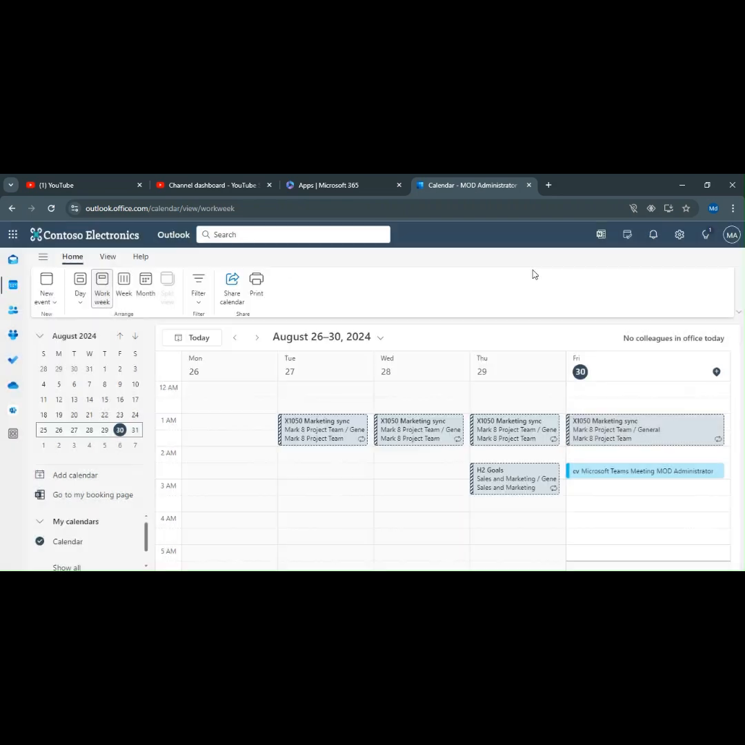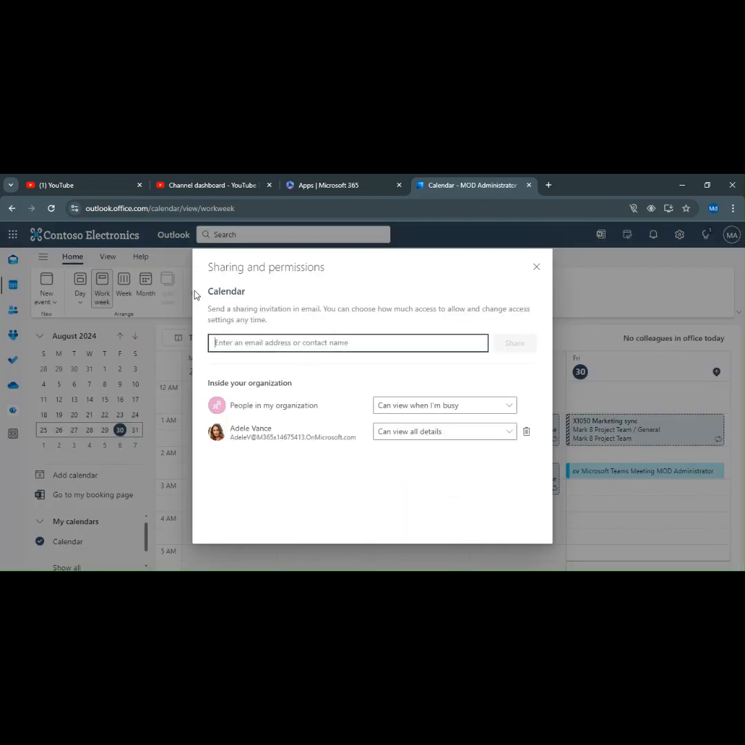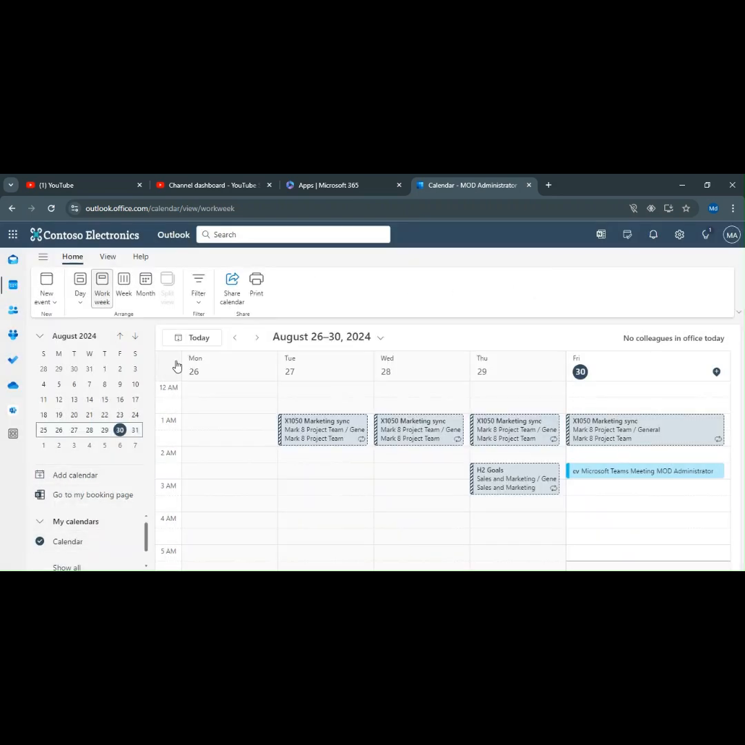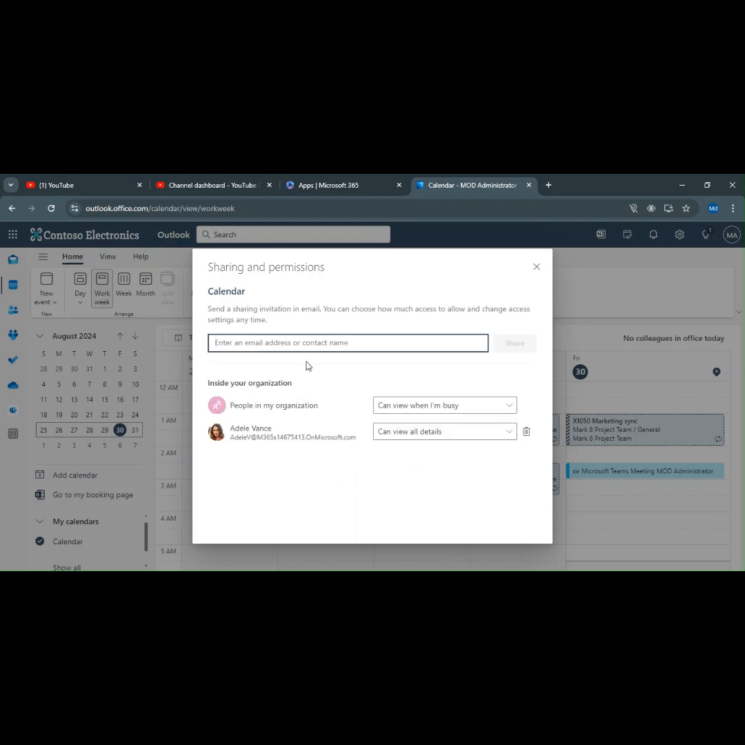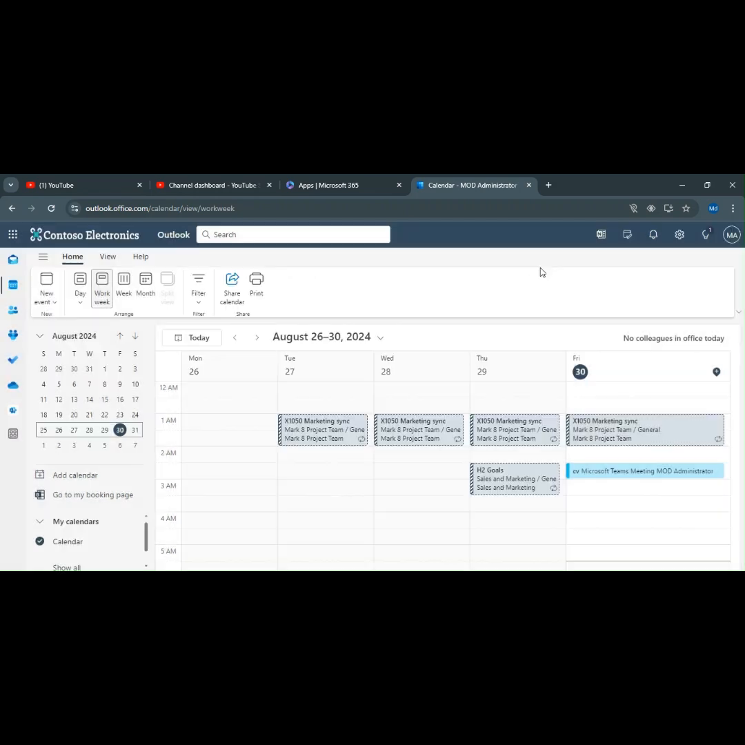So for example, if I want to remove Adila from my shared calendar option, what I can do is click on the shared calendar option. I first choose the calendar, select the calendar, and click on the share calendar option. Now I can see Adila. I just remove it, okay, delete. Also, you can change the permission from there as well.